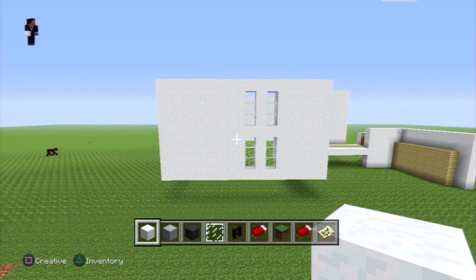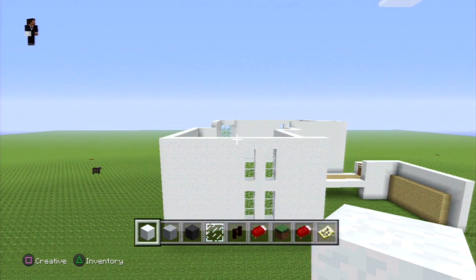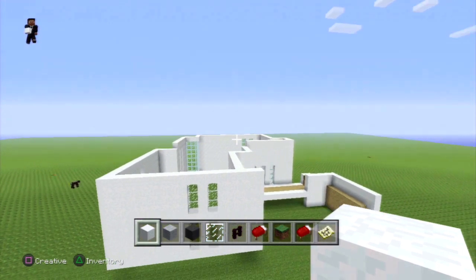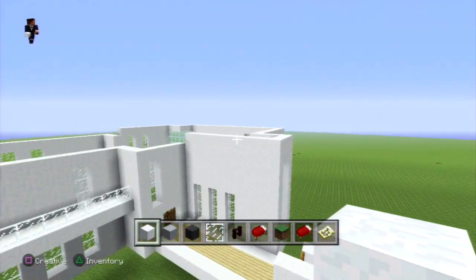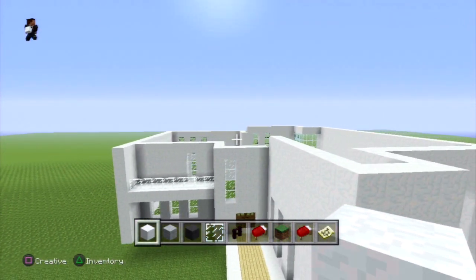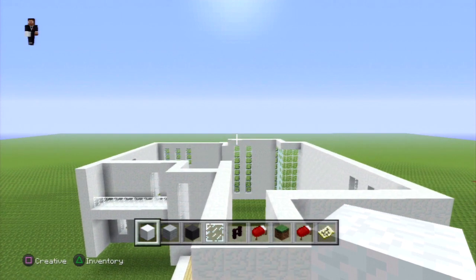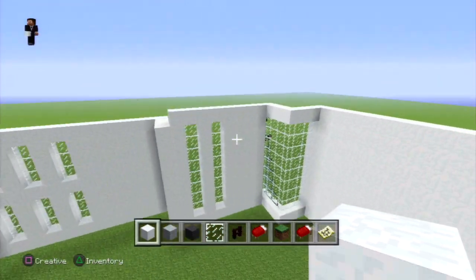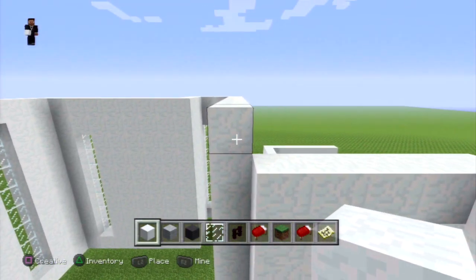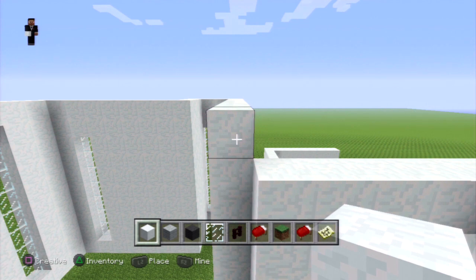So you can see we've now placed all of the walls for the house. The next thing we're going to be doing then is the roof. To start off our roof then, we're just going to be dividing it up down the centre. So from where the 2 rows change in height, we're just going to be placing a row of snow all the way across.